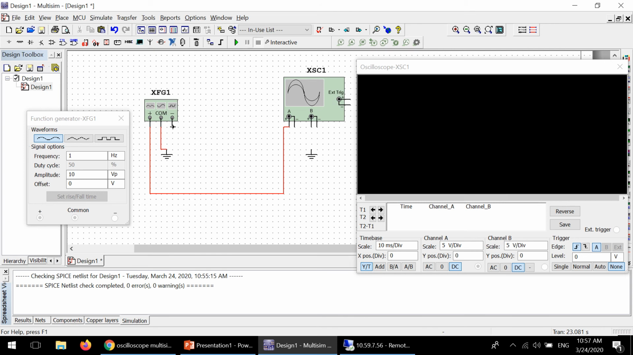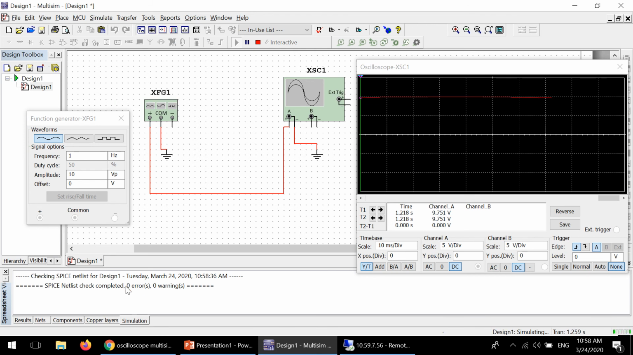Common will be ground and negative will be open. If you place a negative, it will actually add the positive and negative terminals. So for example, if you generate 10 volts peak, it will give you 20 volts. So that's why we don't need to do that, and negative should be ground. Make sure that we have two channels here. It means that I can connect two function generators here, and on the screen the two waveforms will be displayed. I think that's it. Let's start it. I hope it runs with 0 errors.